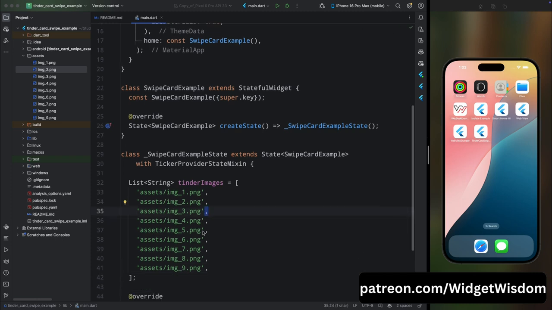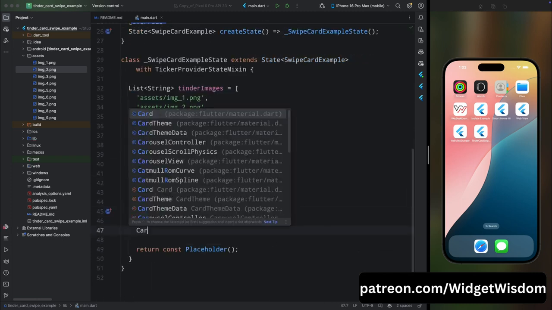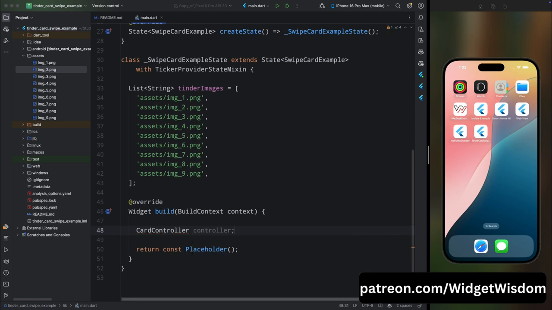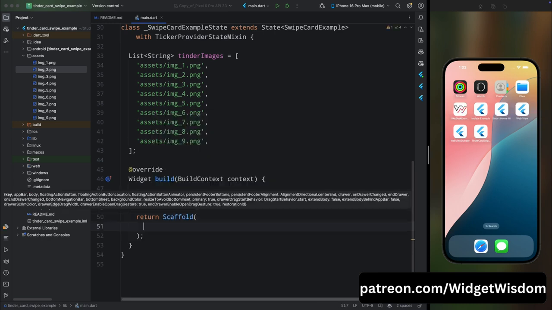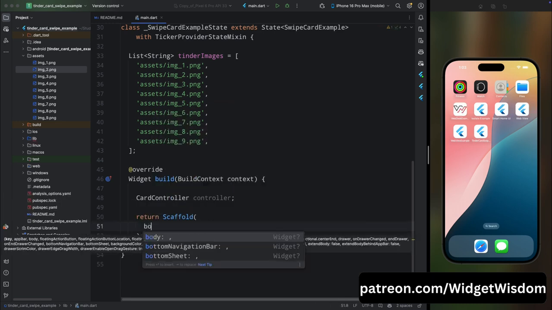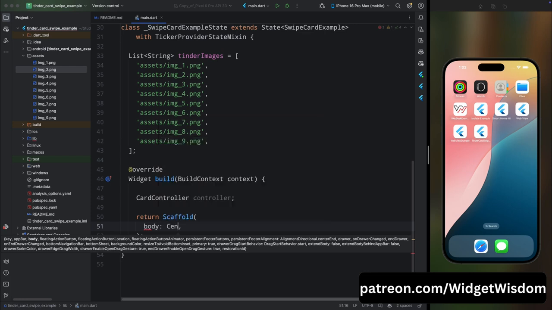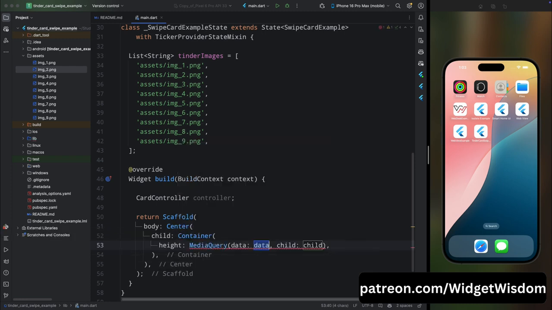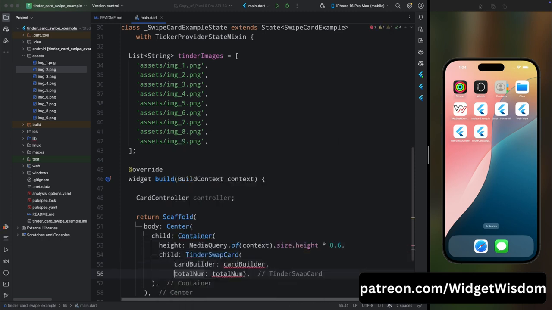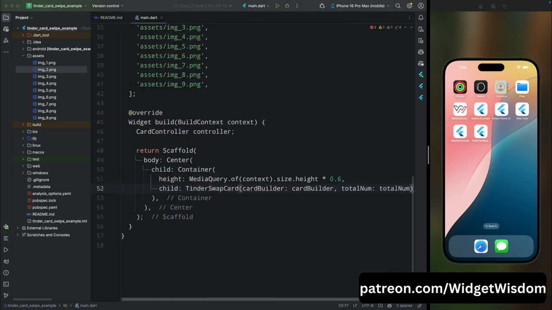Now come inside the build method and here first add the card controller. So this card controller will be used to swipe the card and also to get the current index of the card. Okay, now from here remove this empty placeholder and from here return a Scaffold widget and then add the body parameter and here add the Center widget. Then for its child here add the Container widget and add the height of 60% of the current device's height. Okay, then here add the child property and for its child here add the TinderSwipeCard widget.